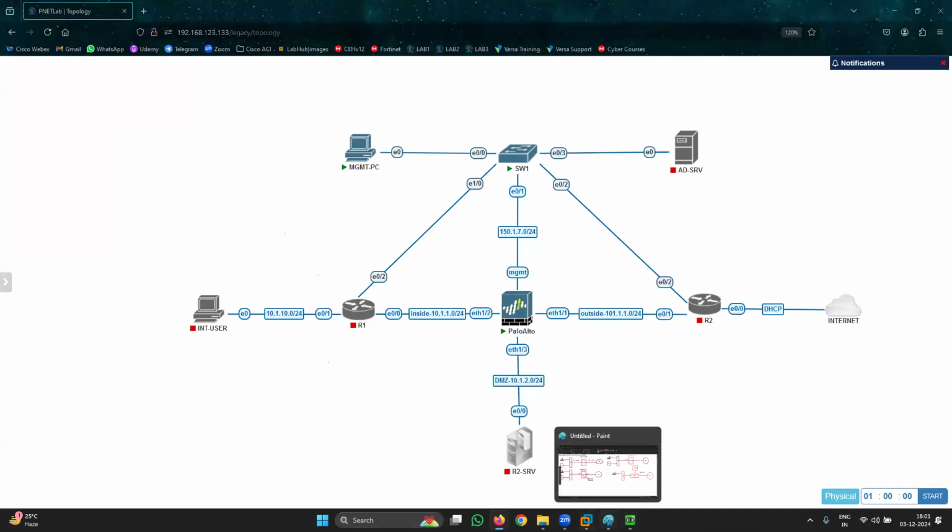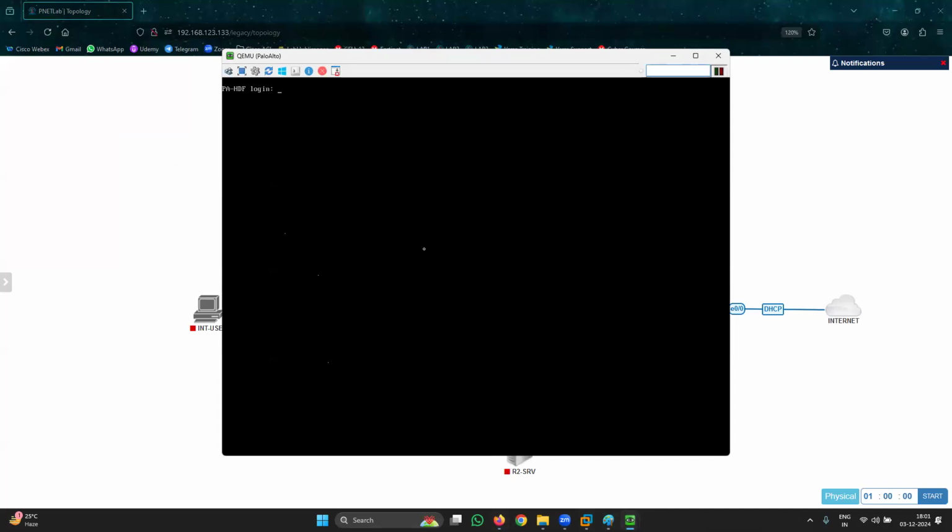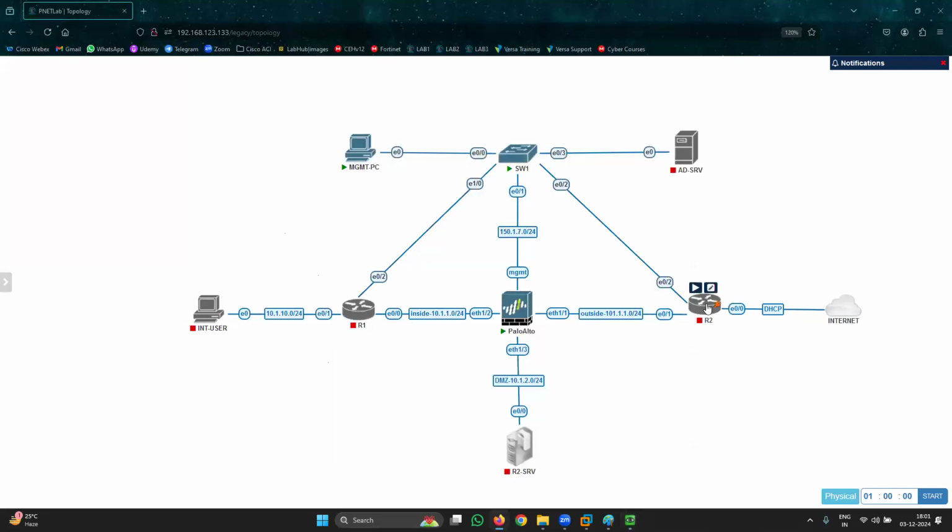After this, let's go to the Palo Alto firewall again and try to log in. Username admin and password is also admin. Okay, wait. It is still starting its processes. Do one thing. You can configure this router R2 right now.